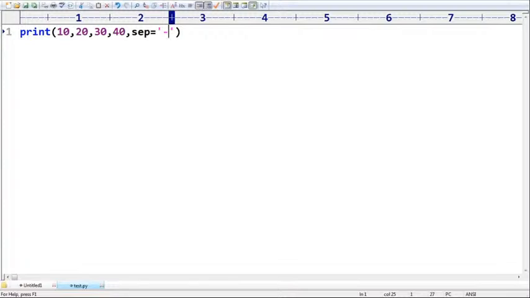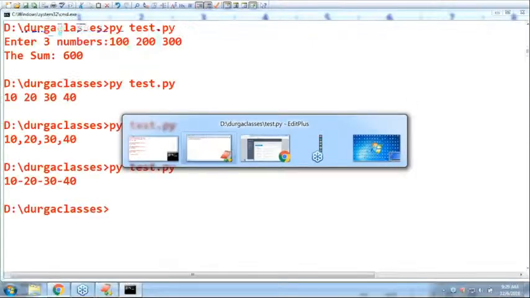Whenever we are printing multiple values in the same line, what is the separator between these values? Then we should go for the sep attribute, right? The default is the space. Correct. Okay. The default for split is also space only. Split function, the default is always space.